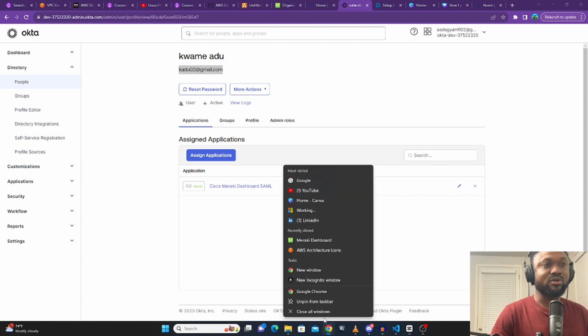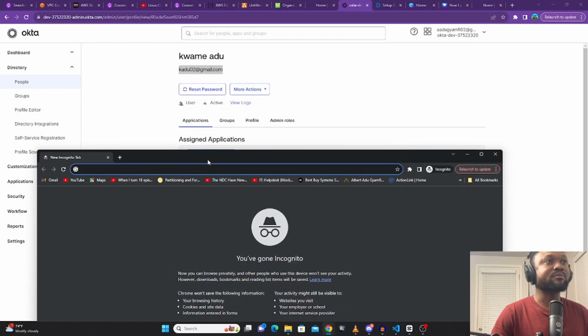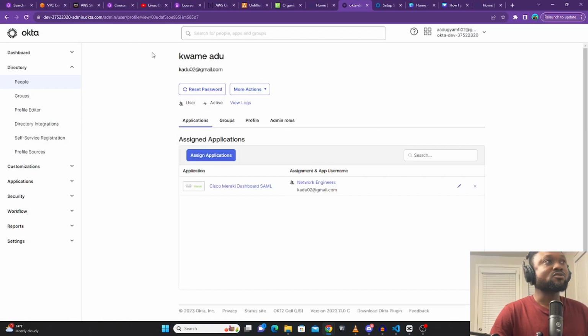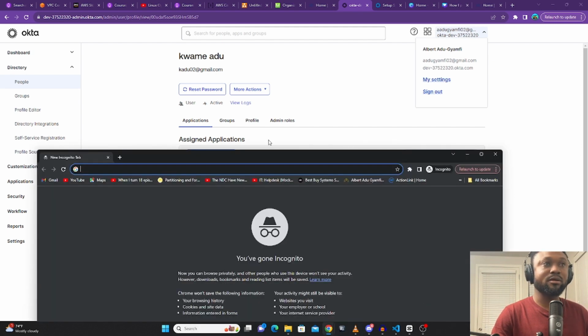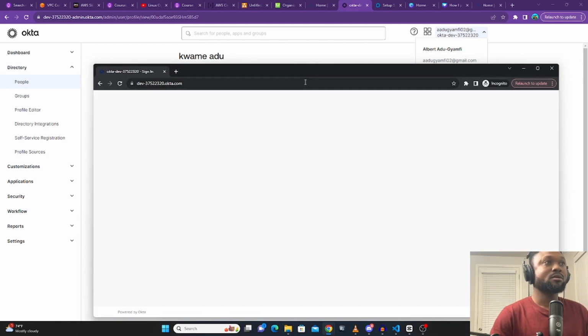So I'm just going to bring up an incognito window, but before that, we need to get access to the dashboard. So we need to copy this. Now, don't copy this link. Rather, look here. You click here, and then you copy this one. You copy this link, the dev 375. This one you're supposed to copy, and then give it to your users. So you come here, incognito, and then you paste it in here.